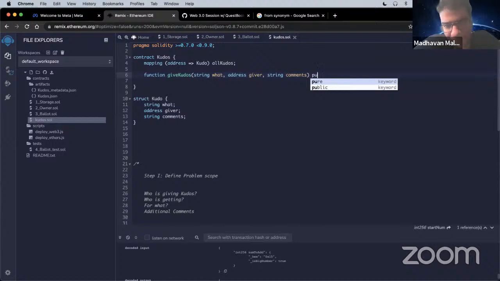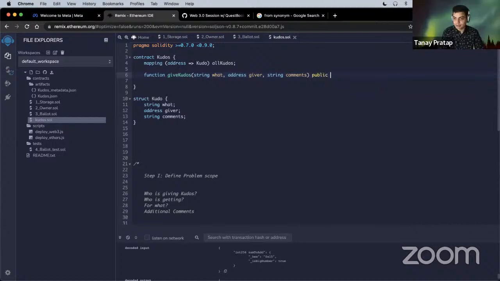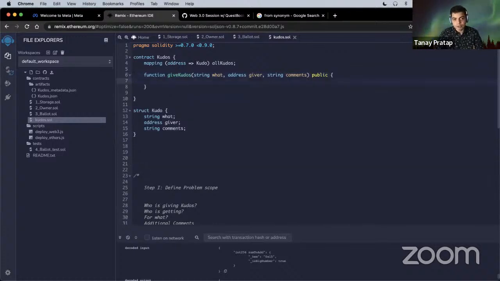And what does it return? It returns nothing, right? It need not return anything. Okay, cool. So this is basically give kudos. So we take the kudos. We use the struct again to typecast something, or we just add to the mapping directly to the all kudos?